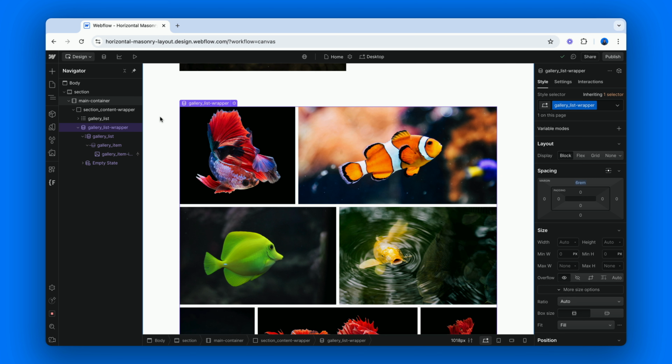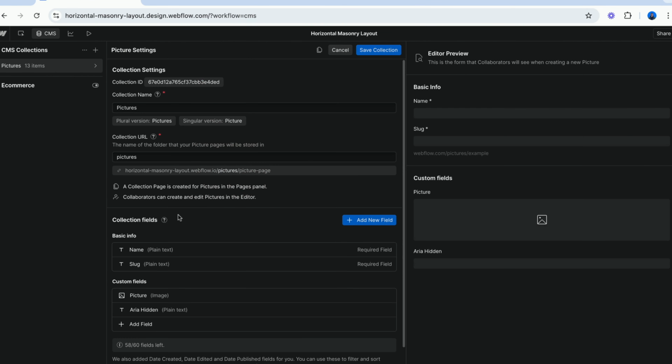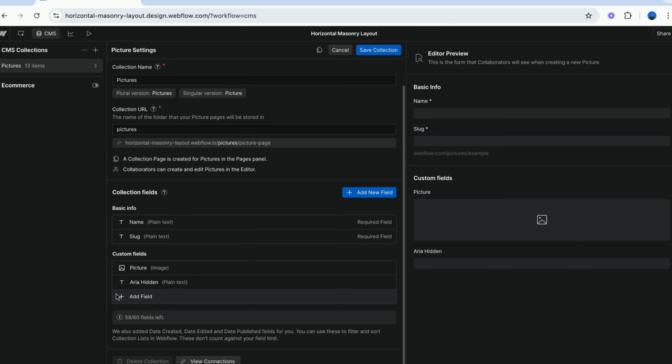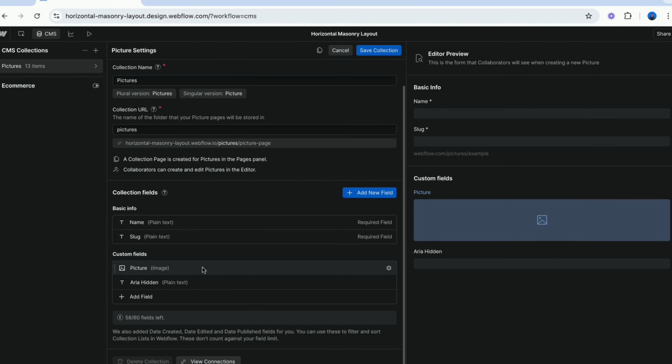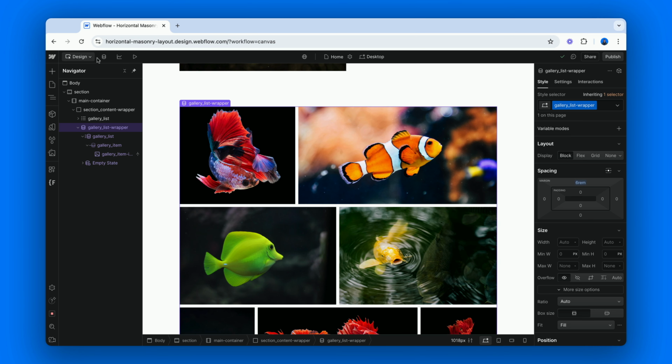Let's start from the CMS. If we open the CMS view and inspect the structure of the collection, we can see that it's extremely simple. We only have two custom fields, an image field, of course, and a simple text field called ARIA hidden. Do you remember we used the ARIA hidden attribute to hide the empty list item from screen readers? We're gonna use this field in a moment, but for now, let's go back to the designer and take a look at the structure.